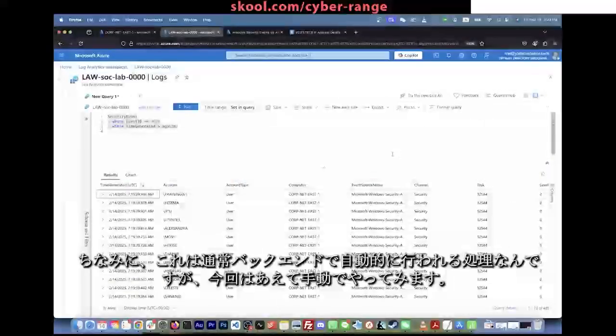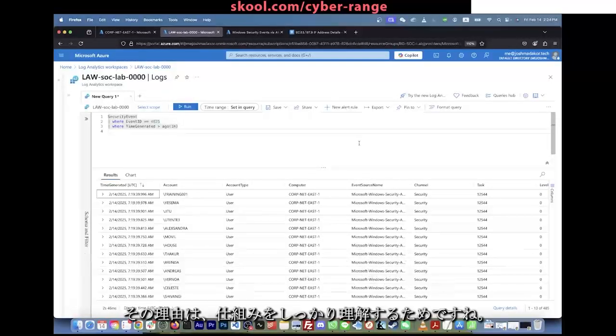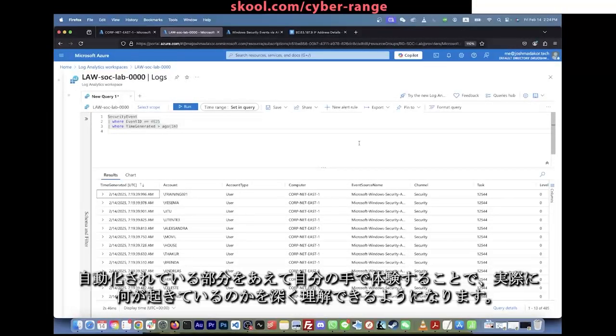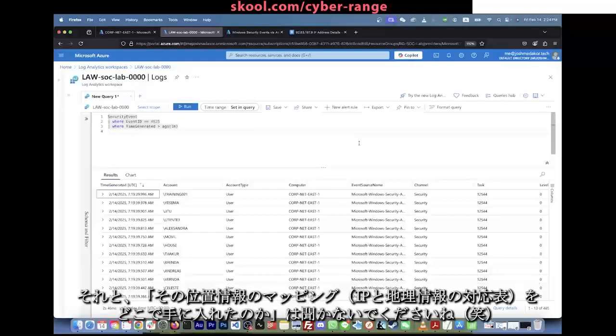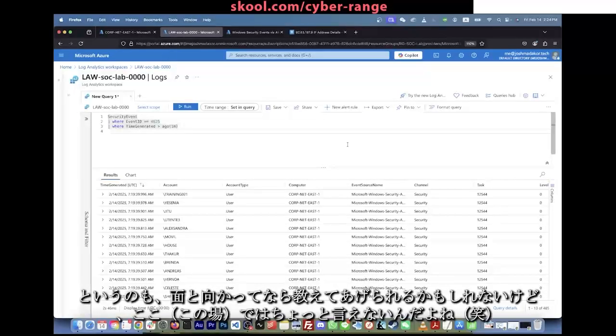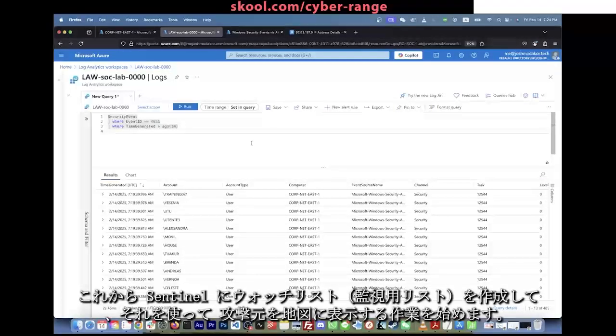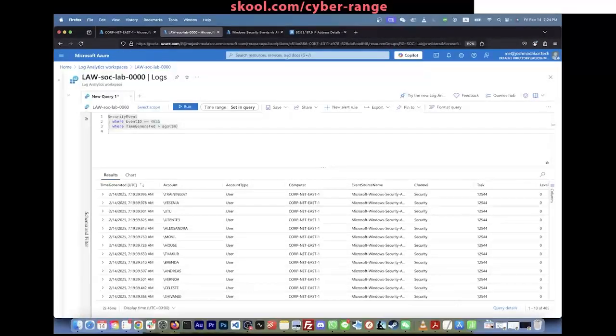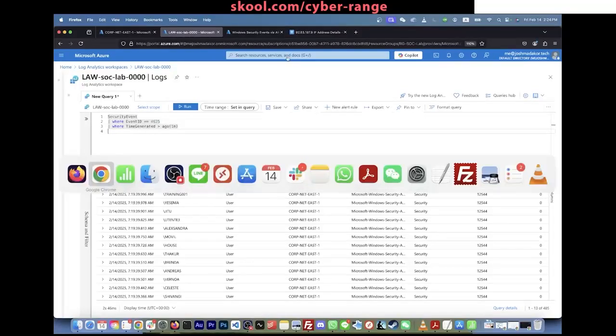And I will say this is something that usually will happen on the back end automatically, but anyway, we're going to do it manually here, and don't ask me where I got that mapping of all the location stuff, because, well, I might tell you in person, but I won't tell you here. But anyways, we're going to create the watch list in Sentinel and then start creating our map.